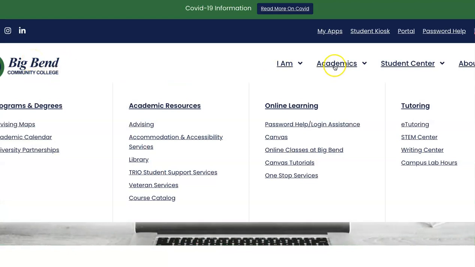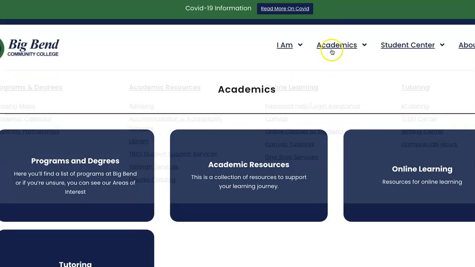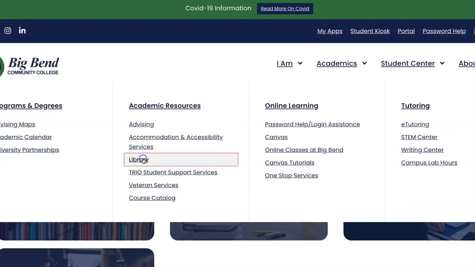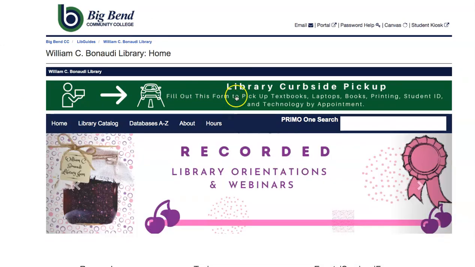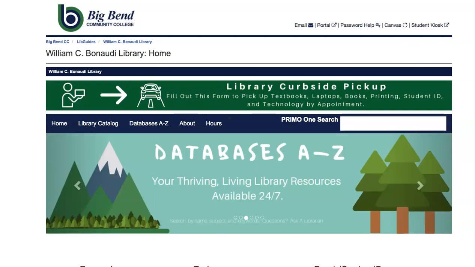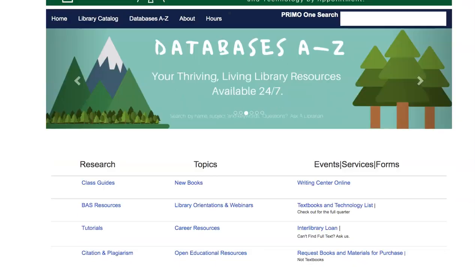This is the bigbend.edu page. To go to the library, go to Academics, select the drop-down box. Whoops, kind of went too far. And click on Library, and this is our page. This top part, if you need to pick up something or have us do some printing or other things, is the form to use to get computers as we have them, textbooks as we have them, and things of that nature.